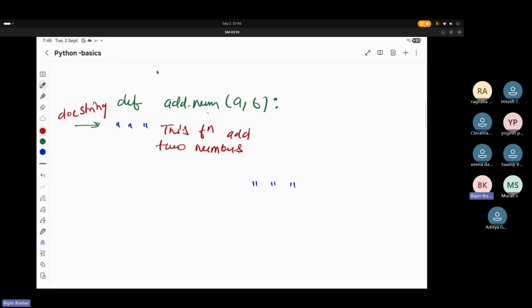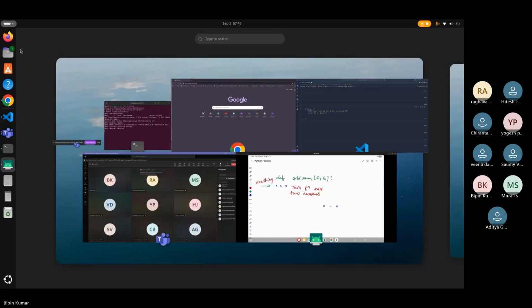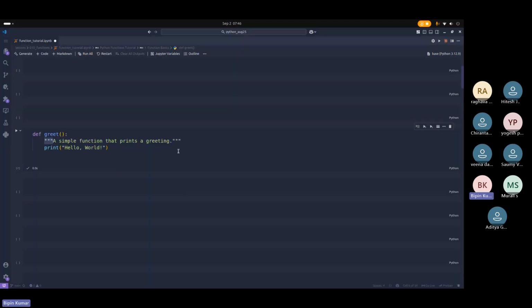Okay, so again I'm repeating. This is just a description of the function, so that if any new person sees your function, then by reading the description he should know what this function is doing. Yeah. So this is the doc string.